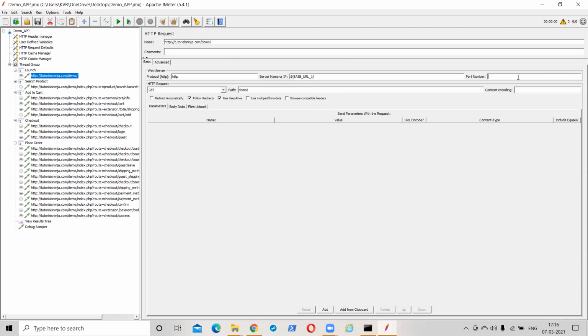Port number. If you are executing any applications which are dependent on ports, suppose 8080, or the default HTTPS port 443, you can configure it here. Right now, I don't have any port requirement and it's blank here. HTTP methods. You people are aware of these things, right? HTTP requests, whether it is get, post, head, put, options, trace, delete. You can configure it here. This is the get request. That's why it's a get.